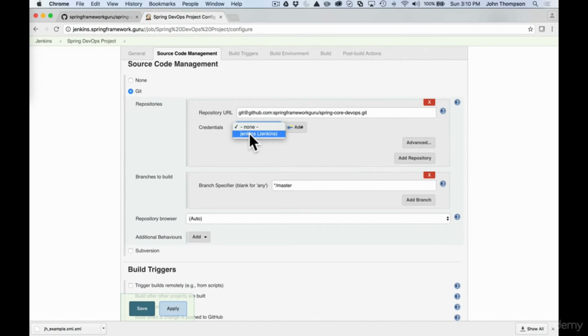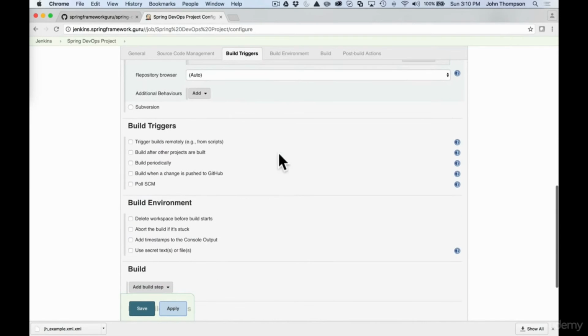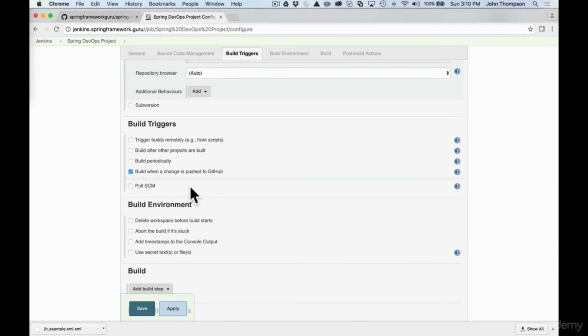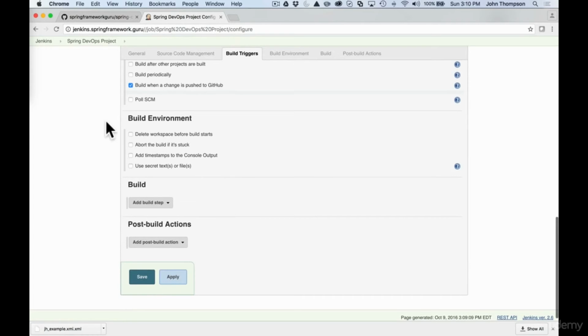And now I'm going to say Jenkins. These are the credentials that we set up. So I'm going to use those. And now he should be happy. And what we want to do is set up polling. Or I'm sorry, we'll set up so when a change gets pushed to GitHub, it's going to fire a change here. And now we want to come down here.